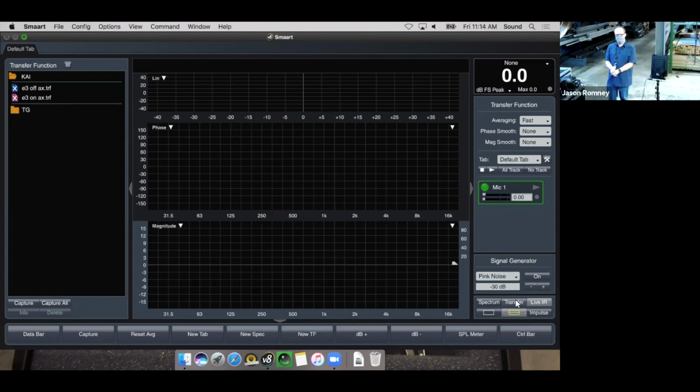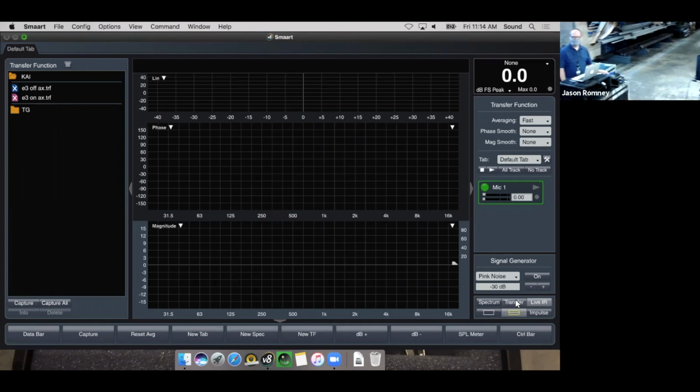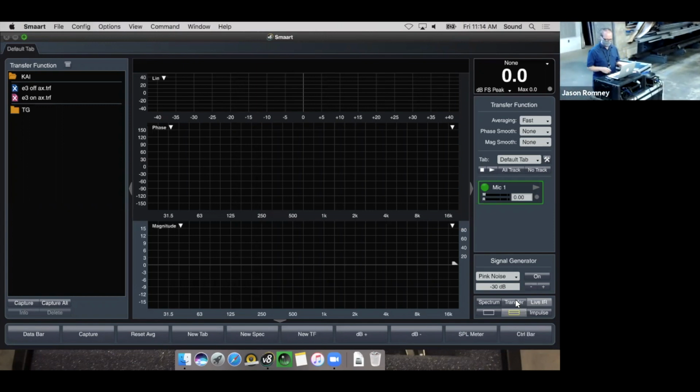All right, let's start doing some measurements, shall we? Okay, so the first thing I'm going to do is just kind of show you generally how a measurement is done. So I'm going to turn on the pink noise, and I'm going to turn on the mic.